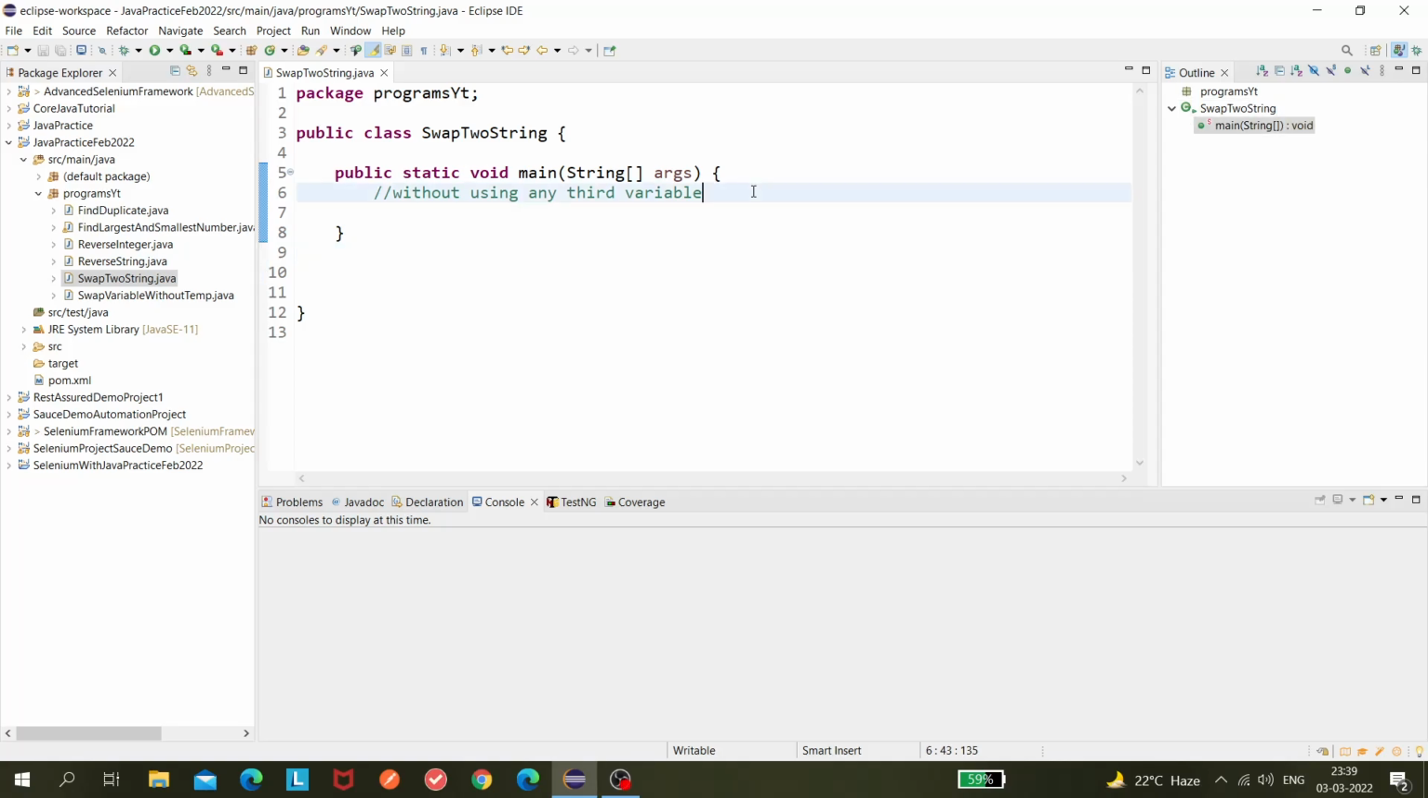Hey, hi all. So today we will be seeing another program. This is about swapping two variables which contain two strings. We're not dealing with integer numbers, but here we are dealing with strings. And the condition is that we cannot use a third variable.